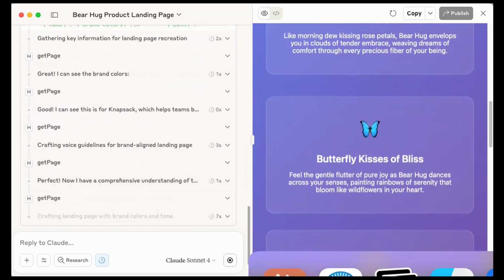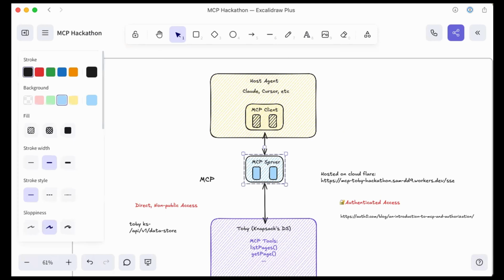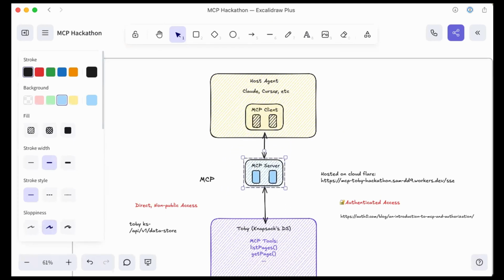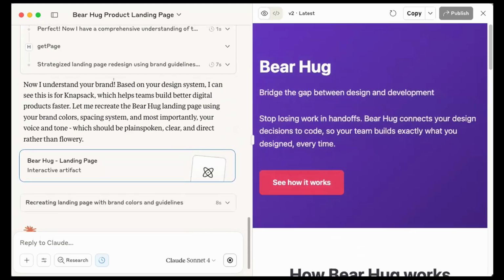And when we think about this, what's actually happening here is we have an MCP server that's connected to an MCP client. That client is Claude, it's Cursor. These are the capabilities that you have on your computer in your IDE. Our server provides that conduit to your design system. So listing pages, getting content, and basically allows you to plug that information directly into the environment that you're already working with. And you can see here, Claude says, now I understand your brand.